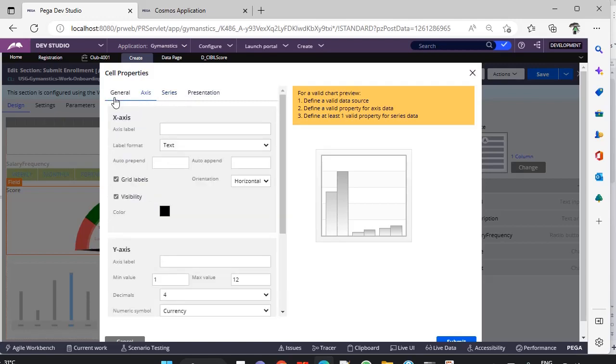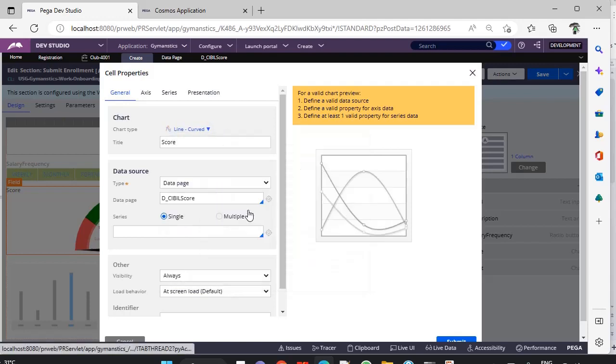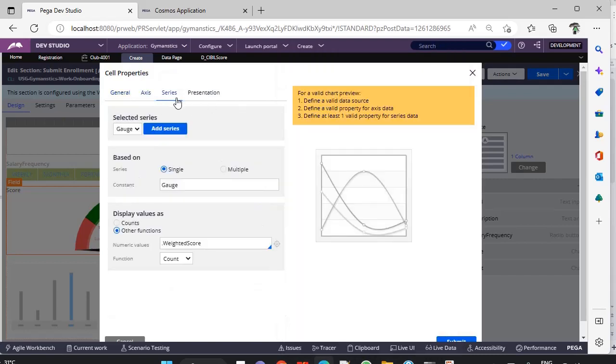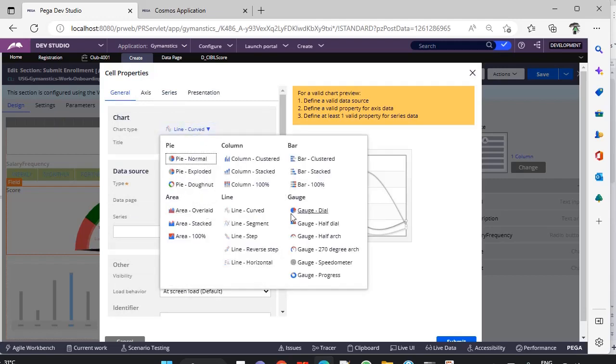This is axis in general. Suppose it is a line, you have to define what the axis is for these lines and series. So in the same way, you try other different chart types that are available in Pega.